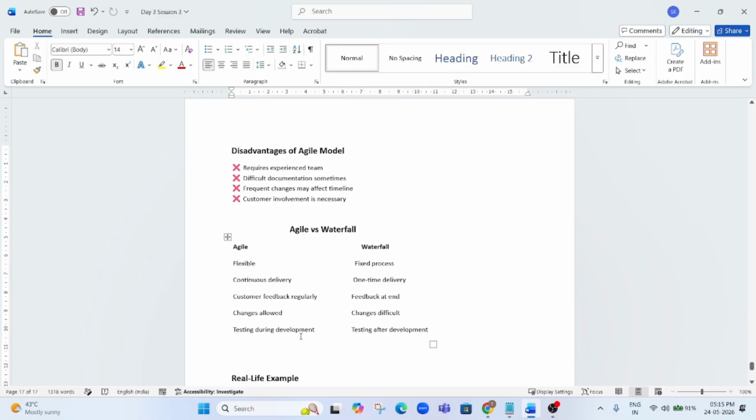Testing during development means the testing is required from the initial phase. In waterfall, testing is added only after development, meaning once the feature is developed by the developer, then the testing starts. But in agile, from day one, from planning and requirement gathering, all the documentation is also reviewed and tested by the tester and the project manager. So testing starts from the initial phase.